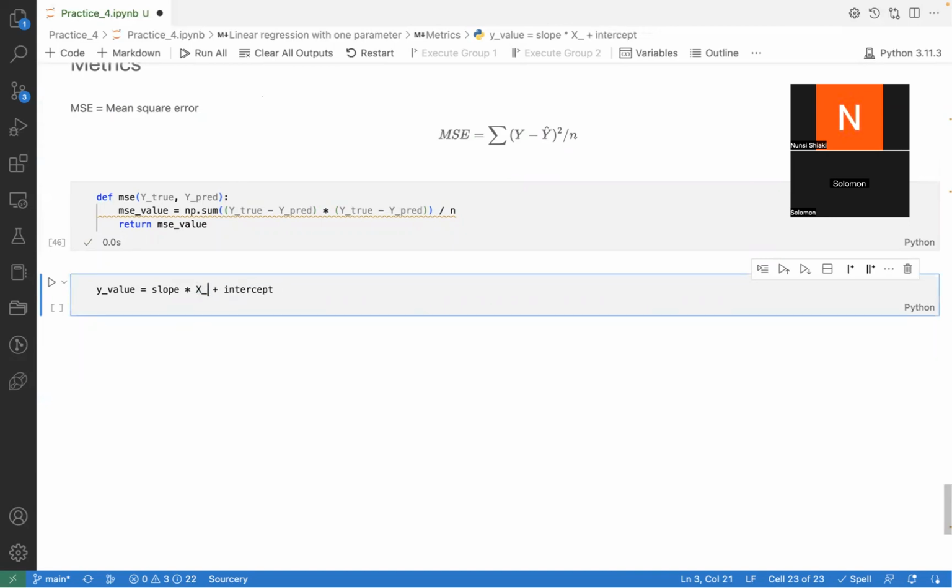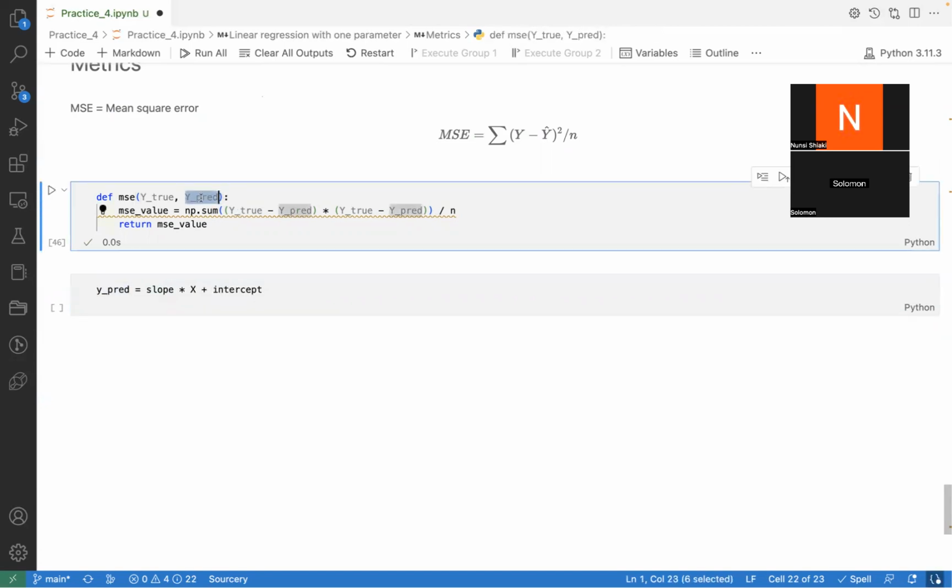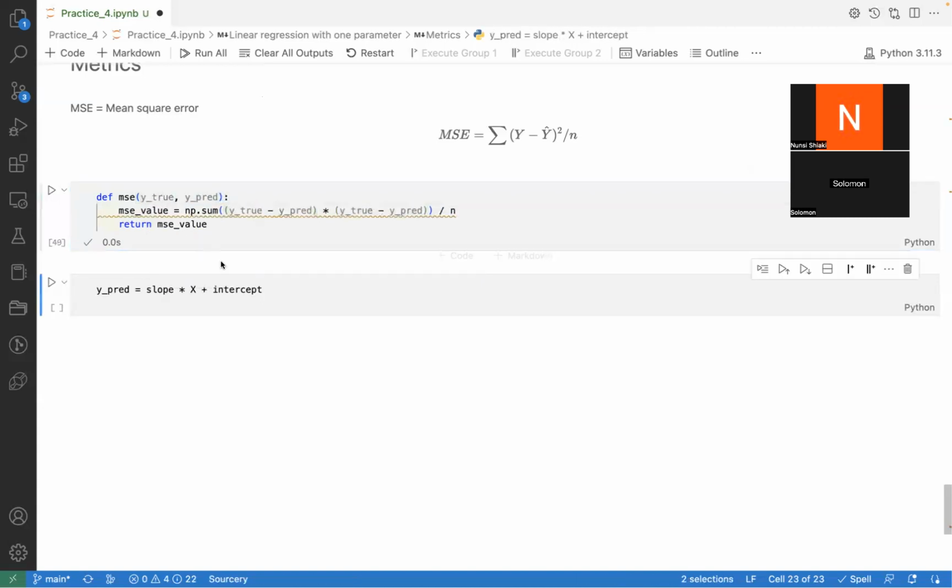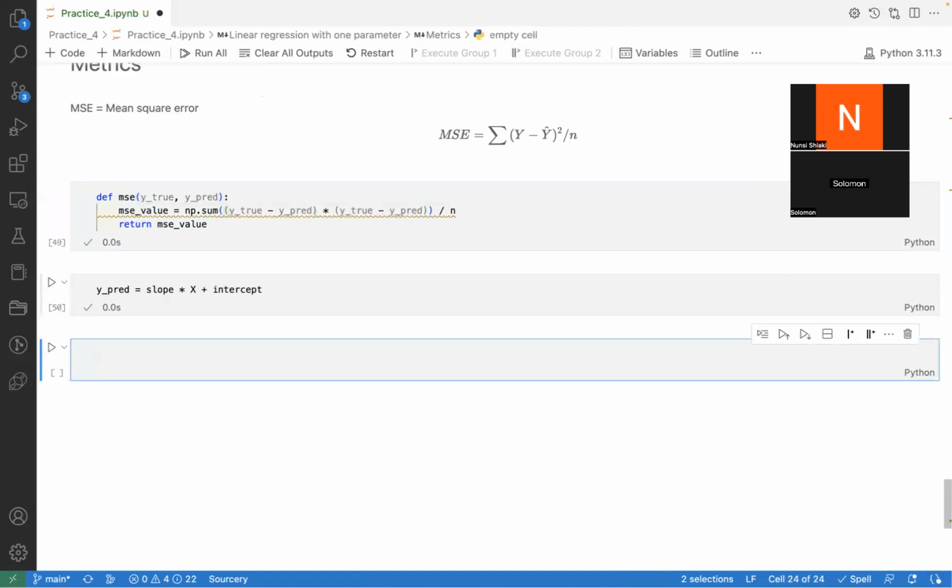Let me change it, x, and it will be y pred. By the way, let me use small values here because this is convenient. Y pred, y true. Okay. Let's calculate y predicted.